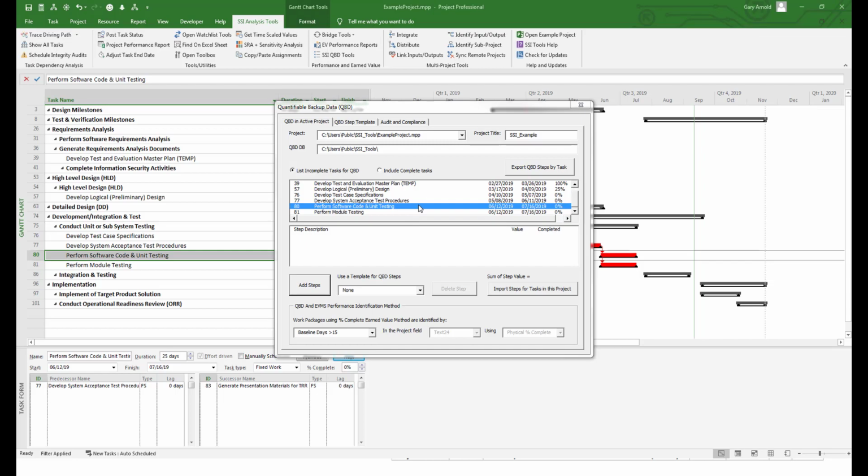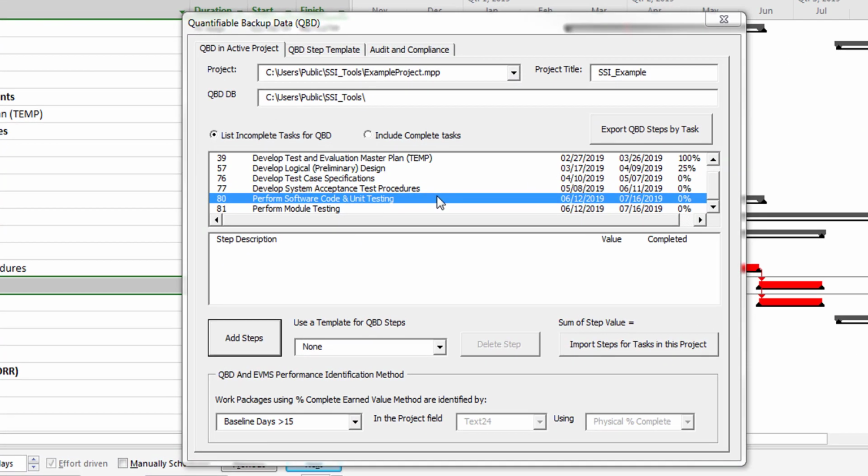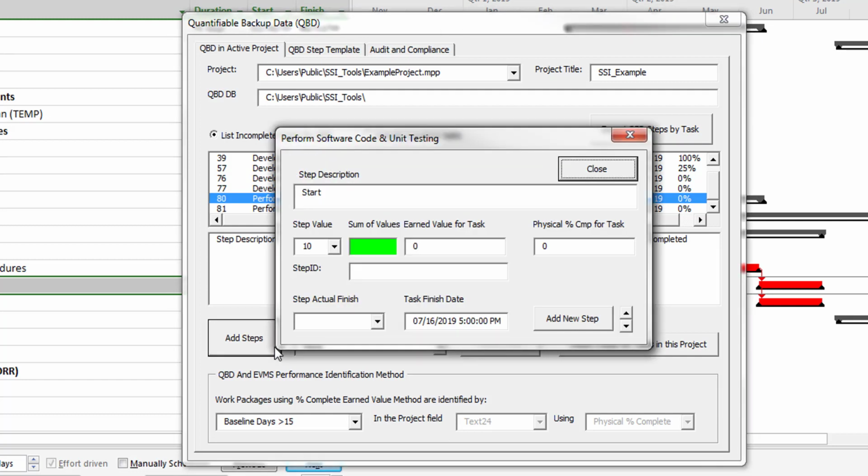When a task has no QBD steps identified, you have three options for adding steps. First, you can add each step one at a time by clicking the button named Add Steps and completing this form. I'll demonstrate this method by adding just two steps for Perform Software Code and Unit Test. The step named Code Complete is worth 50% of this task's total performance.